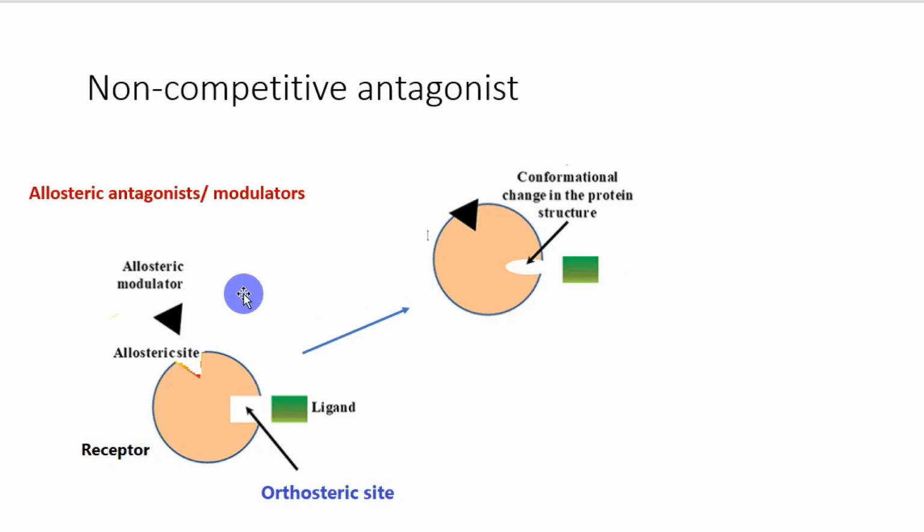And can you overcome that by adding more agonists? No, you generally can't, because the problem isn't competition for the binding site. It's that the receptor itself is functionally impaired by the allosteric antagonist. So, like irreversible competitive antagonists, their effect is typically not surmountable.